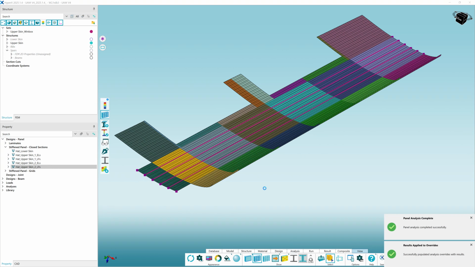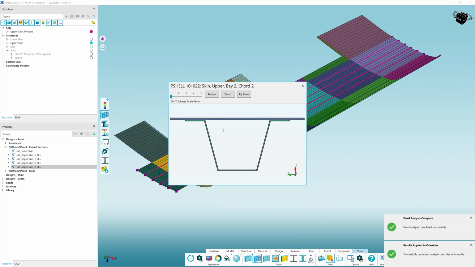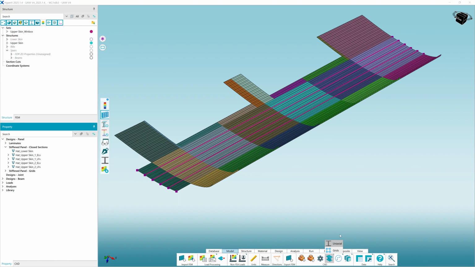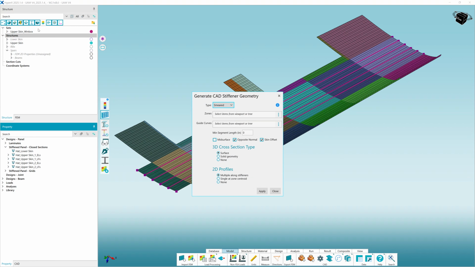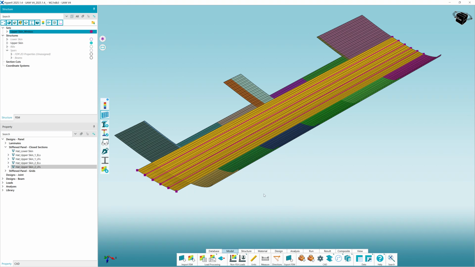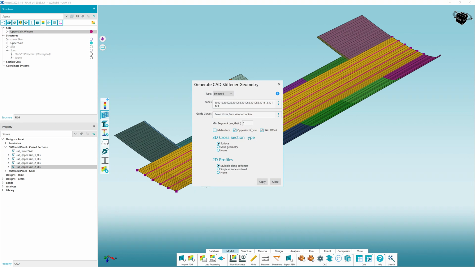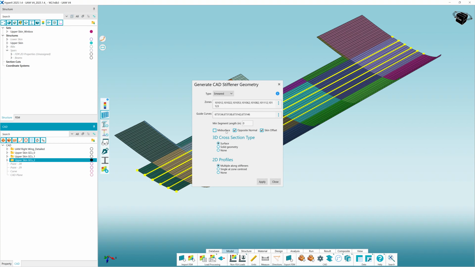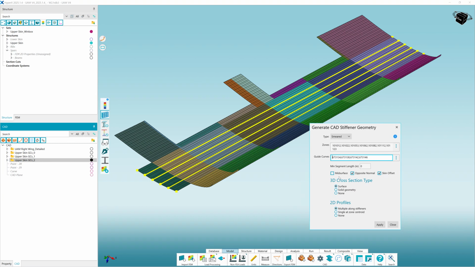Just briefly open the 2D viewer. So, larger stiffeners than before, and we'll now run the export utility again, or sorry, the CAD generation utility. For smeared panels, select our zones again. Select our guide curves again. There are a few other settings here that I mentioned.